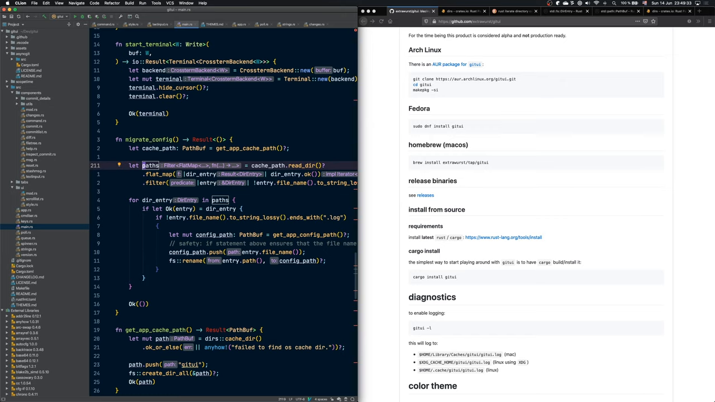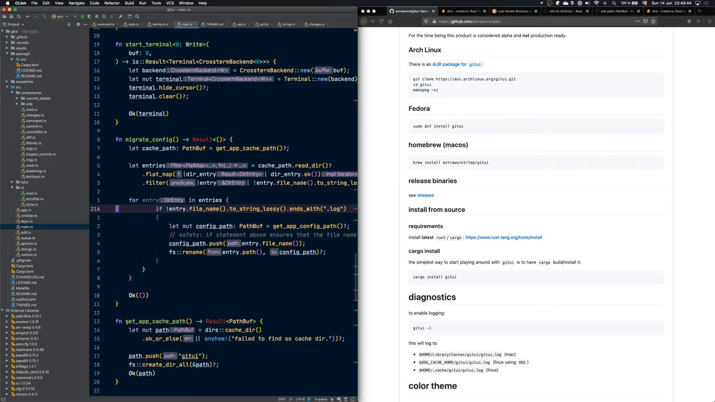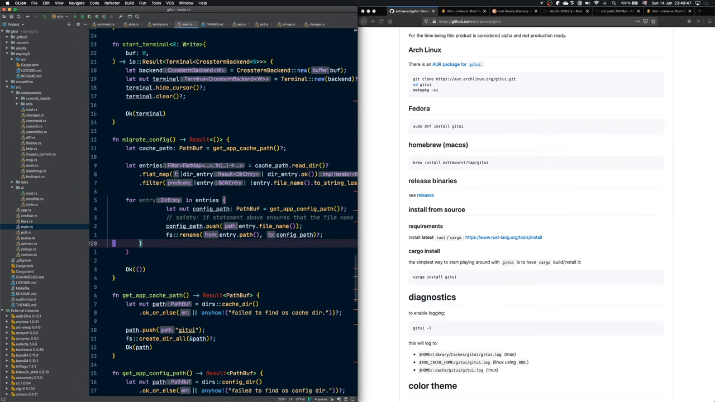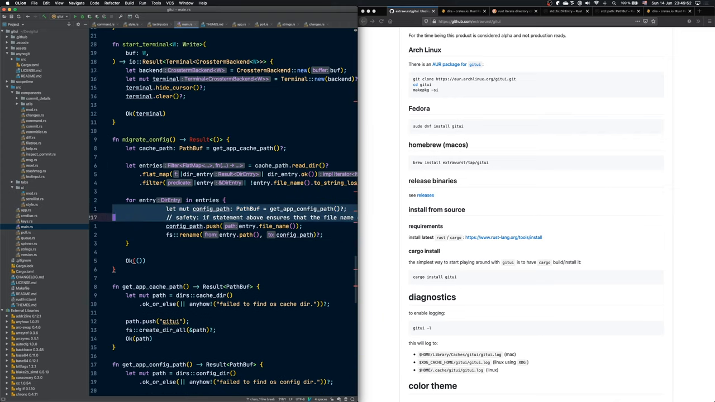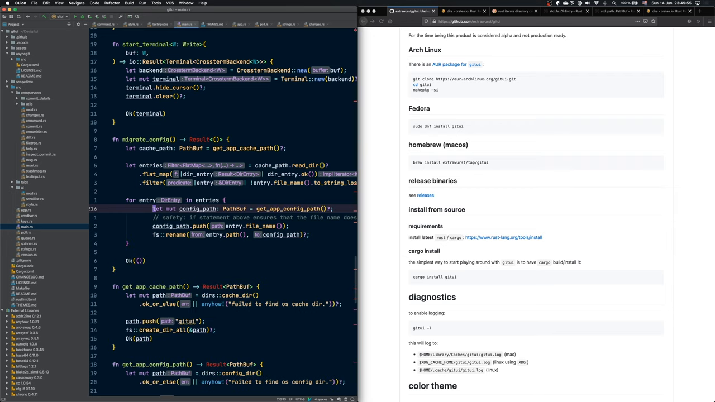This would actually be more correct to say entries, and this would just be a single entry. We don't need this, and we don't need this, or this, or this, or this. Let's see, and these can go like so, and another time. That might be better, actually.